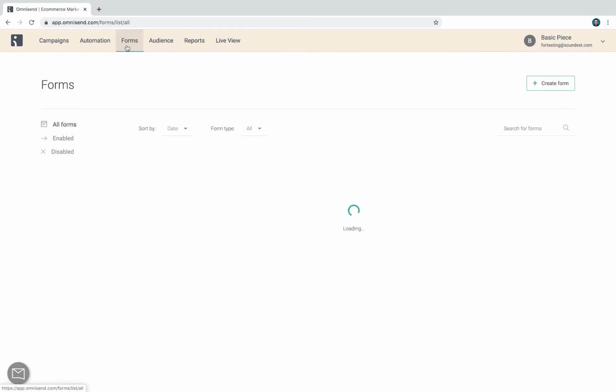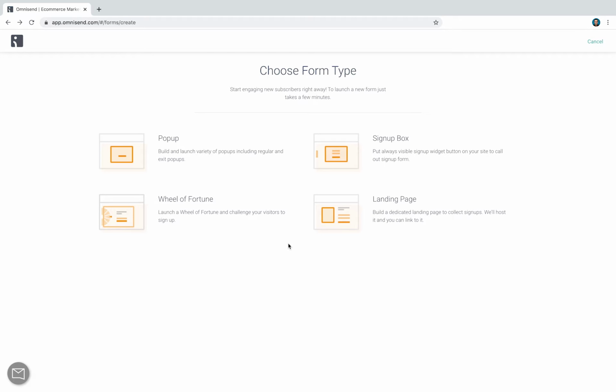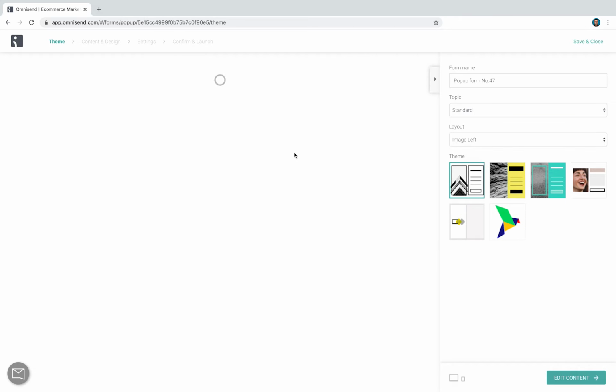So moving on to the forms. Forms are basically a way you can convert page visitors to subscribers. And you can do that very simply just by clicking on create form. There are 4 types of forms: pop-ups, wheel of fortune, sign-up box, and landing pages. I'm going to go to pop-ups because it's the most popular one.